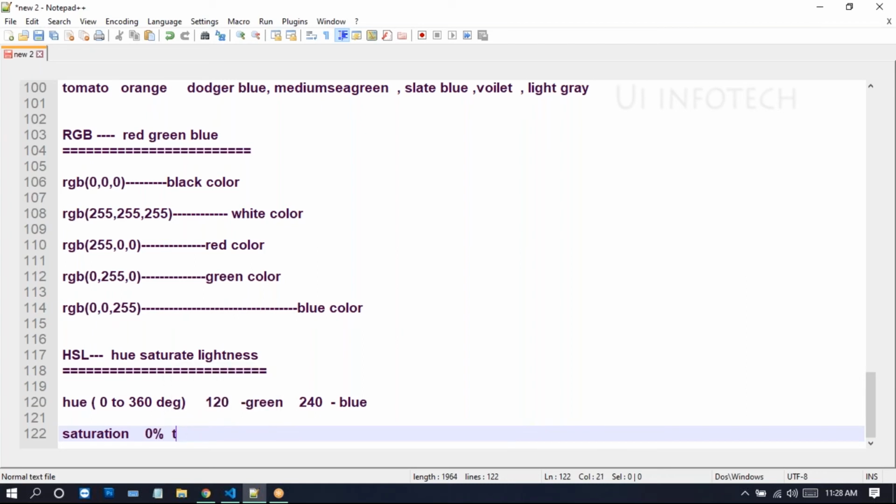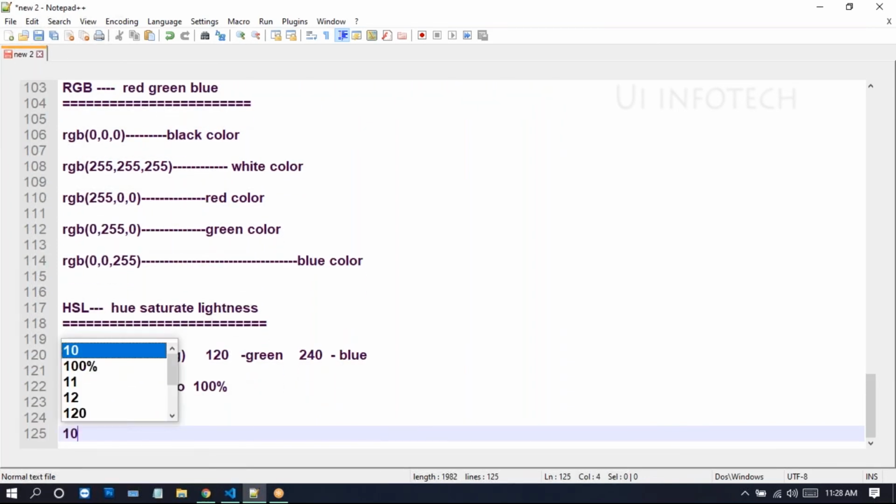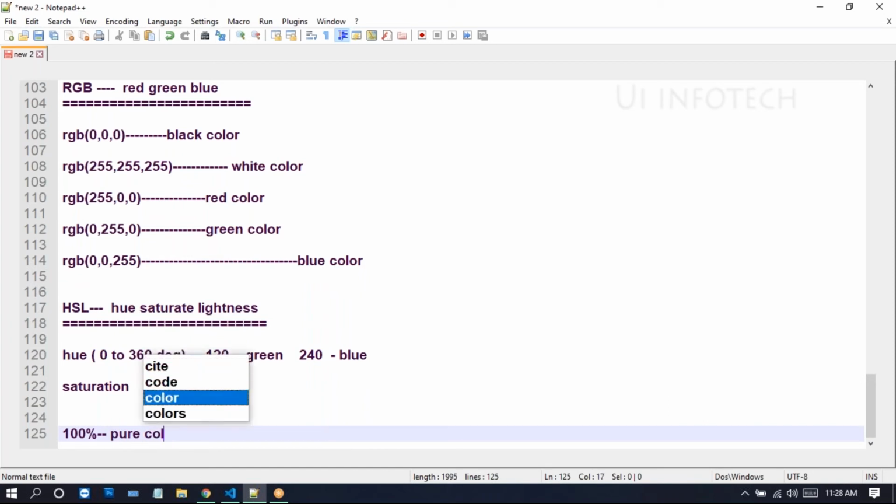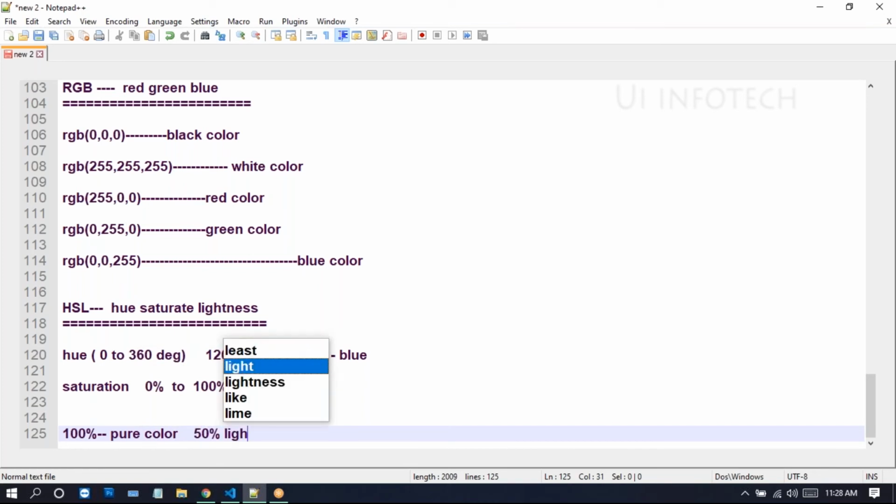Next, you can use the saturation. Saturation is calculated with percentage values, from 0% to 100%. Here the saturation of 100% will give pure color. Pure color means the original color will be displayed.